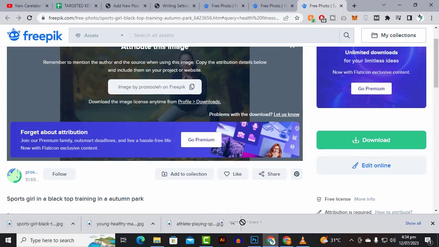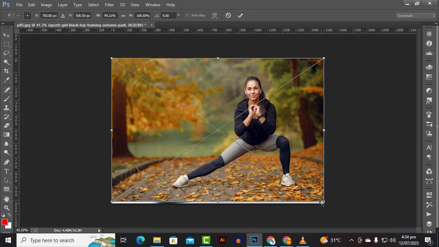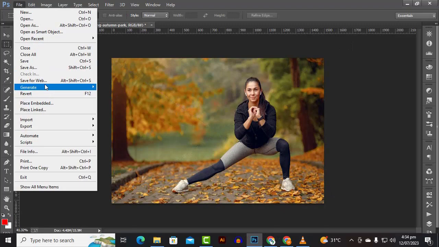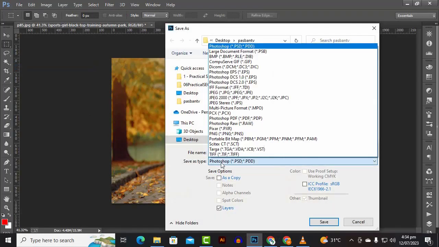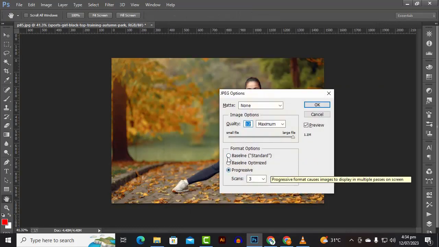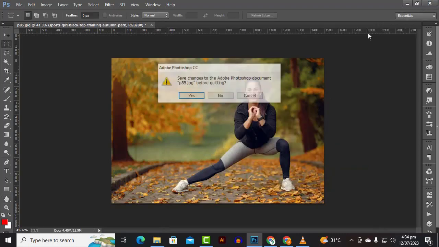And the third image, let's bring it here and make it bigger, and let's save it. We can name it, for example, fitness training, or any relevant name, and optimized, medium, size should be normal, and then okay. So now three images are created.